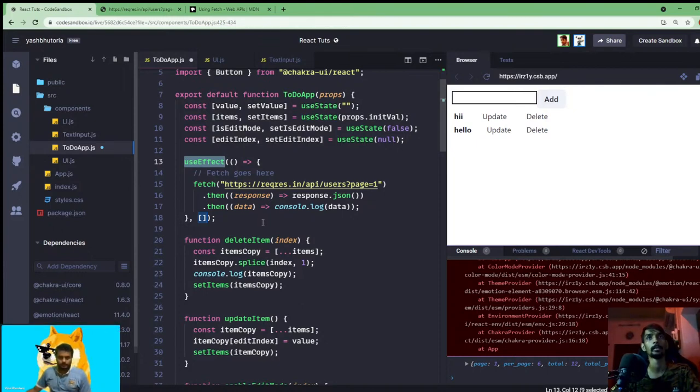Okay. Cool. So consider the empty array as a special case. And if you don't pass the second argument, first of all, you shouldn't do that. But if you do, it will run on every re-render. So no conditional rendering, no conditional calling, etc. So this function of ours is only running the first time when the component is loaded, right?